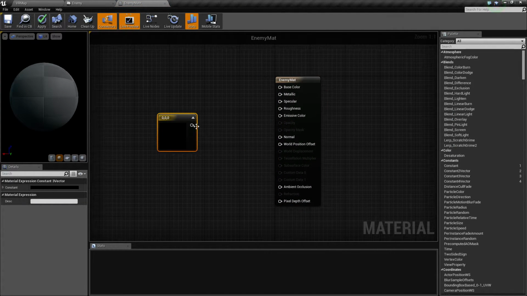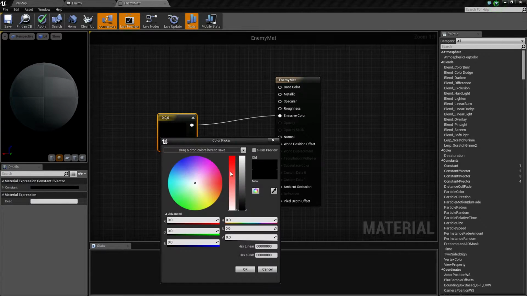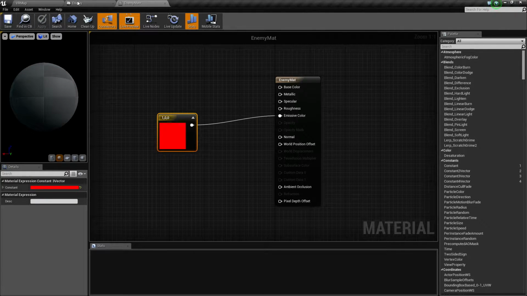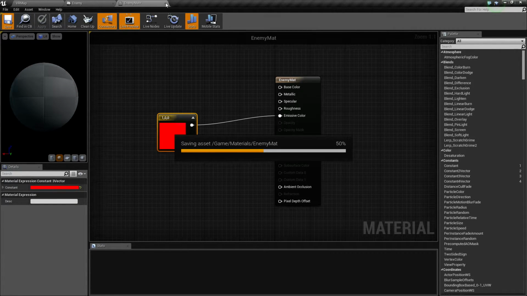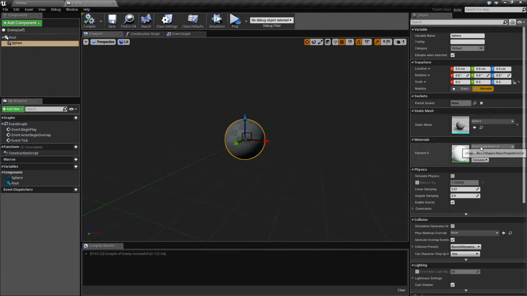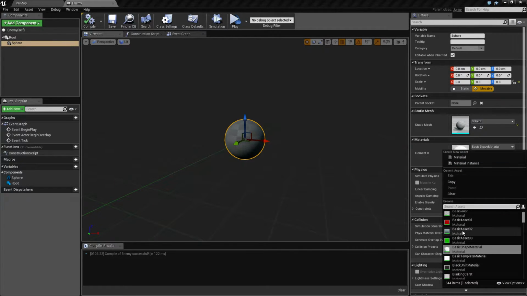Hold down 3, we now have a basic color, put it into emissive. I want this to be red, so we'll make red 1, green 0, blue 0, or any color you want, but I want red. Hit apply, save, and we'll close this down. Once we're done, we can go back to our enemy. We'll change its material back to the enemy.